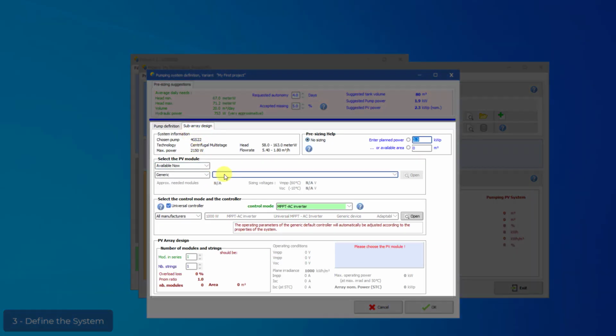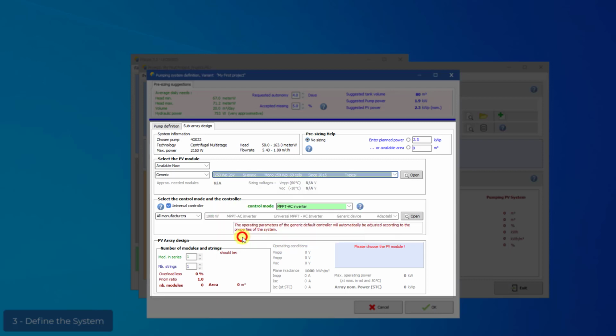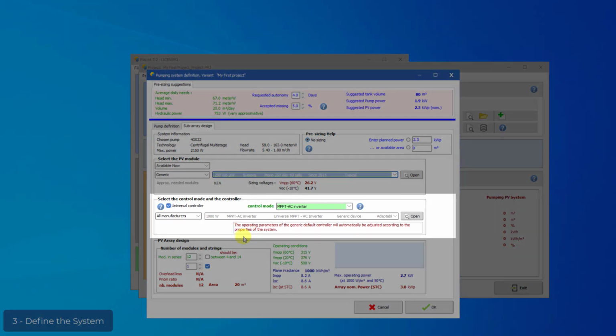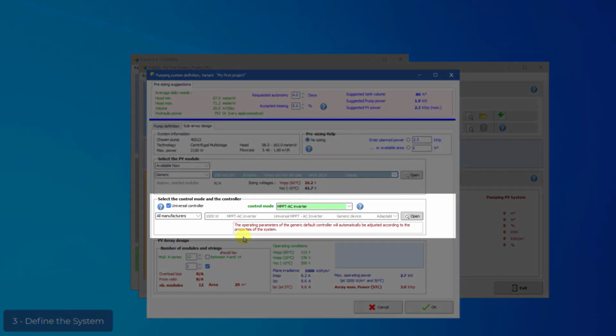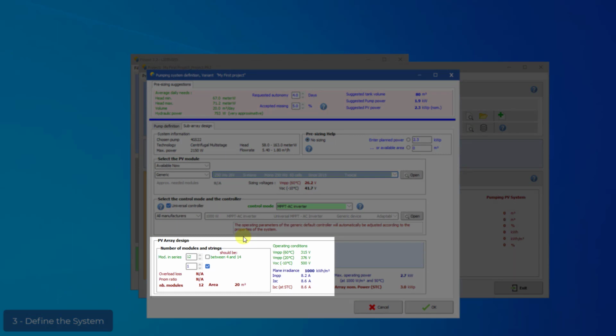In this window, you must define the PV field and the regulation type. You can choose among several PV module manufacturers. Choose the PV module best suited to the characteristics of your installation and to the market. The type of regulation is set by default. You can manually define the regulation. You may modify the characteristics, number of PV in series, and number of strings.